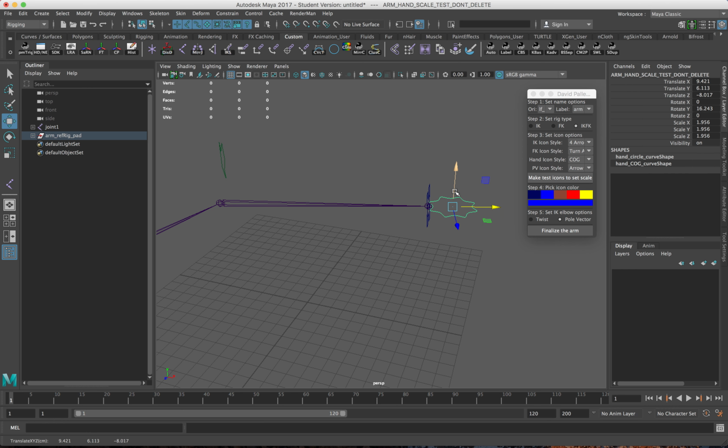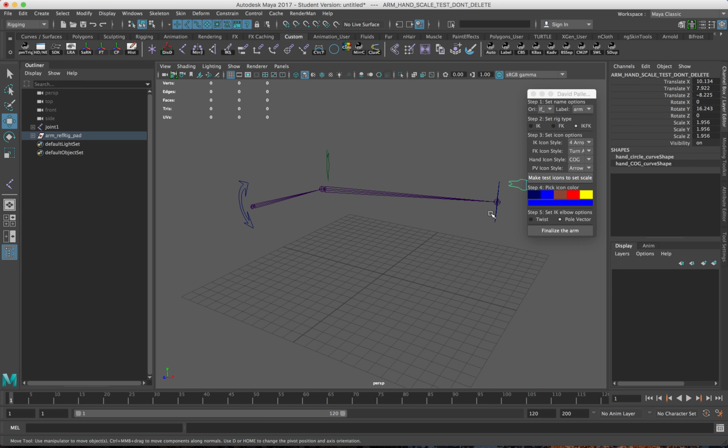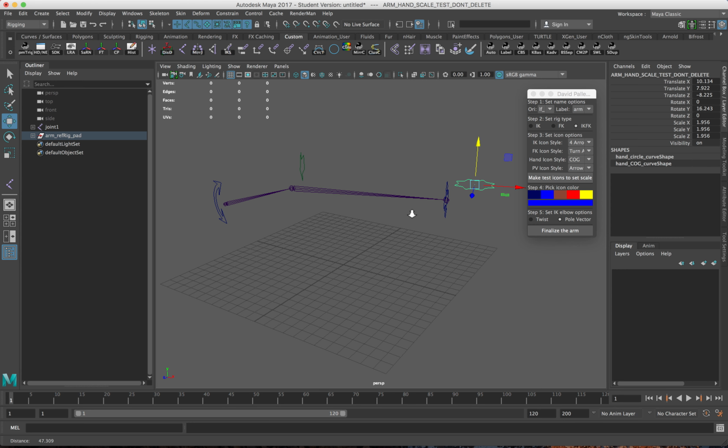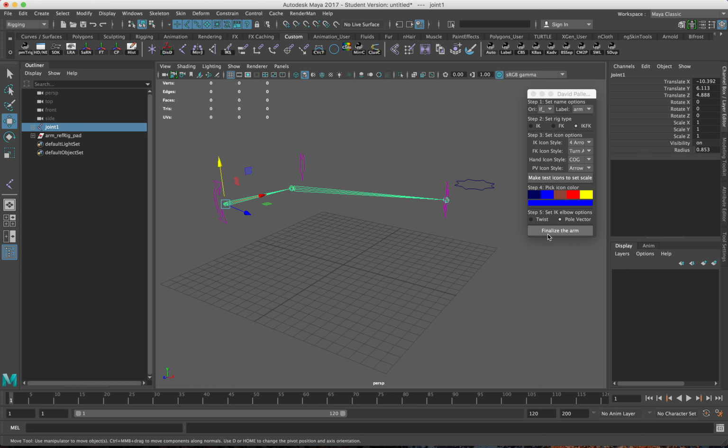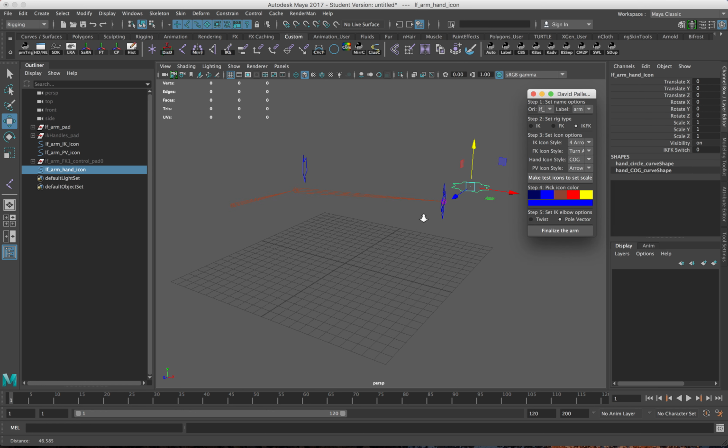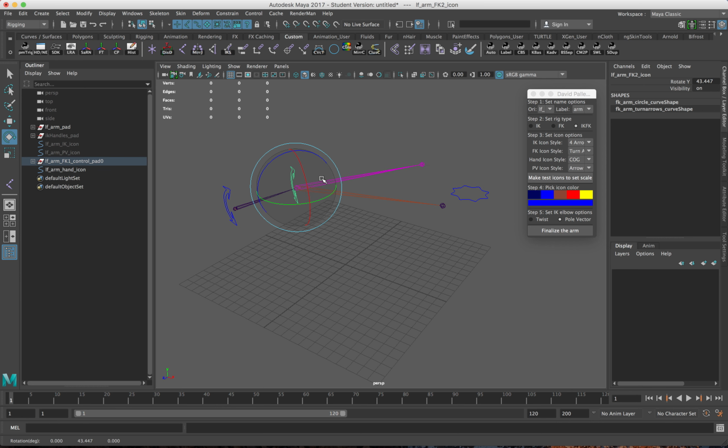And I can get preliminary positions for certain controls, but mostly this is to get scale for the icons. I can just select the joints and finalize the arm, and we have a full IKFK switch here, all working and good to go.